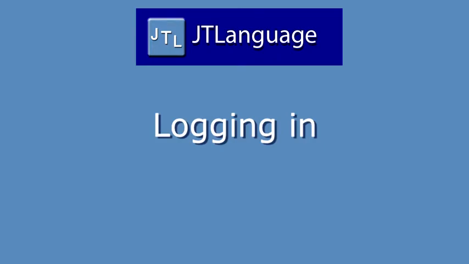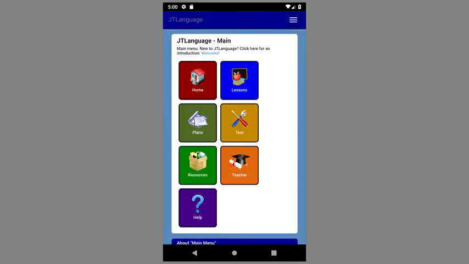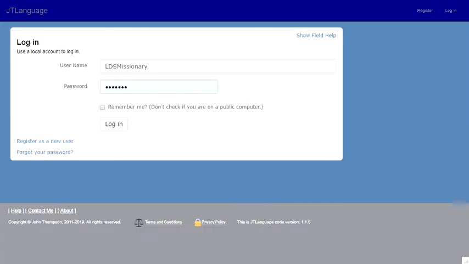Logging in. Click the login link, or for the reduced menu, click the 3-bar button to pop up the menu and select Log In. Enter your username and password from the register page.